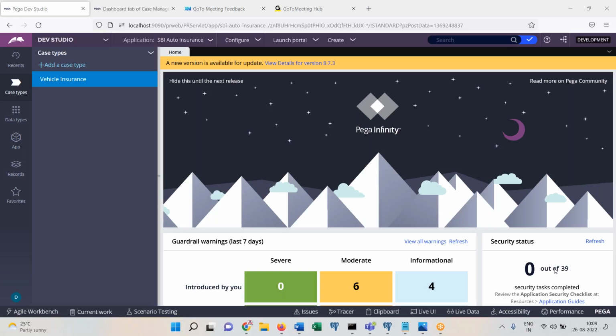595. Sir, what is the difference between review and confirm, sir? Because both are used for displaying the case in read-only format. Come again. What is that?